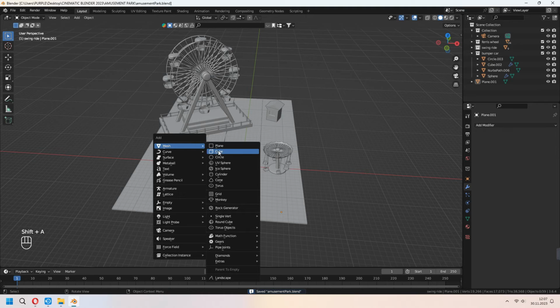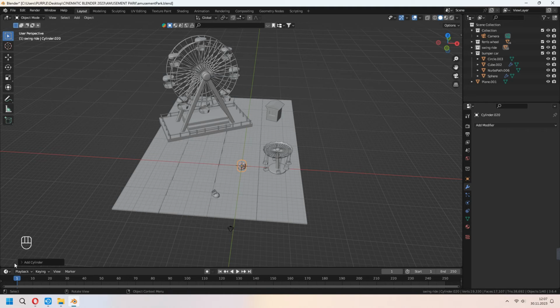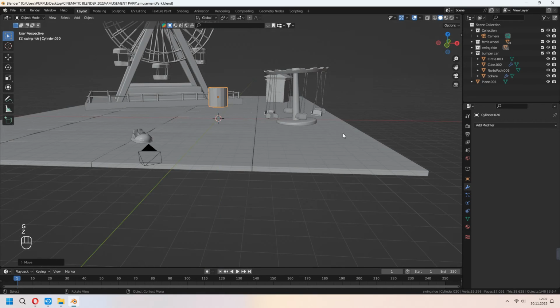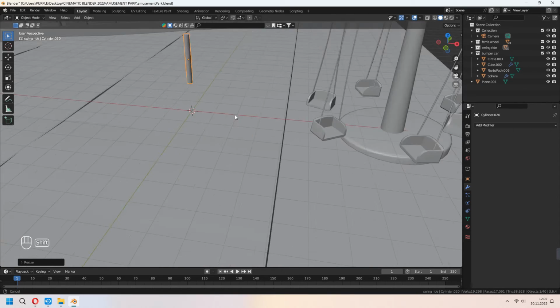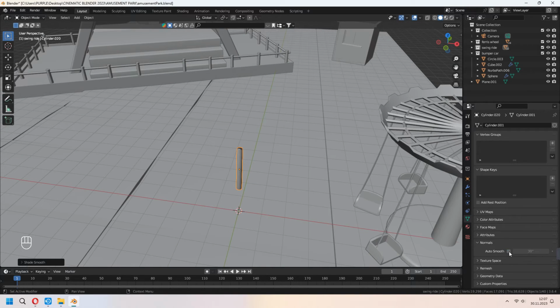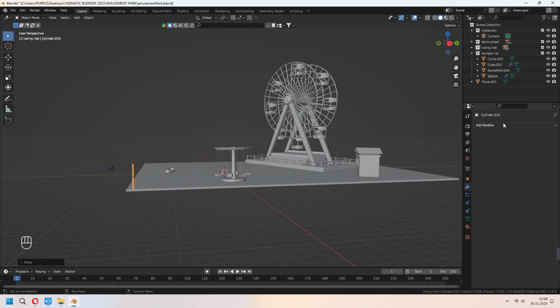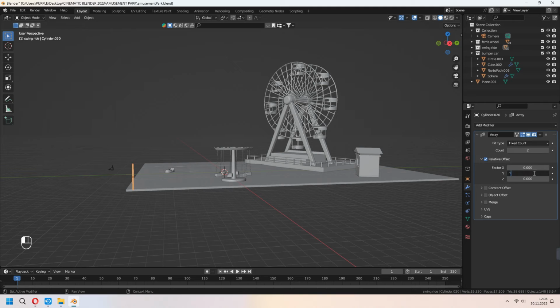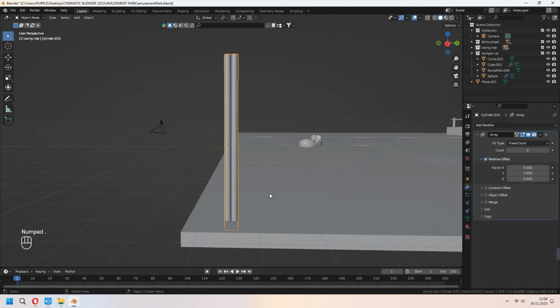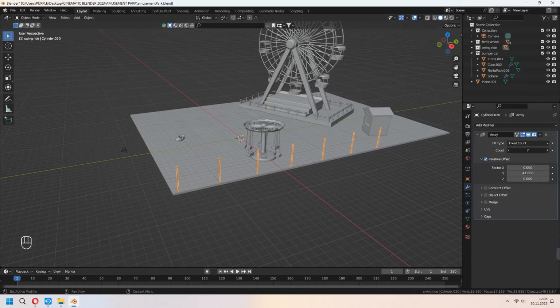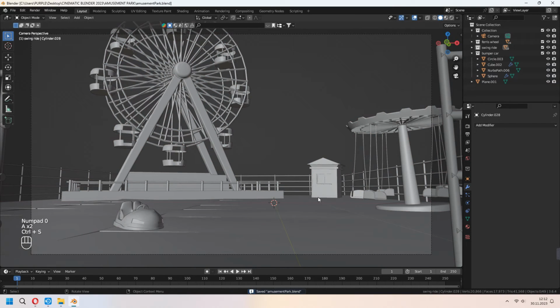Now we will add some rails around our amusement park. You can set your segments to 16, scale and place it where you want. If you want, you can give some round-shaped rails around it. With the array modifier, you can set your Y value for the distance between these rails. With the array modifier, increasing the count and Shift D to duplicate, I made this type of rails around my amusement park place.